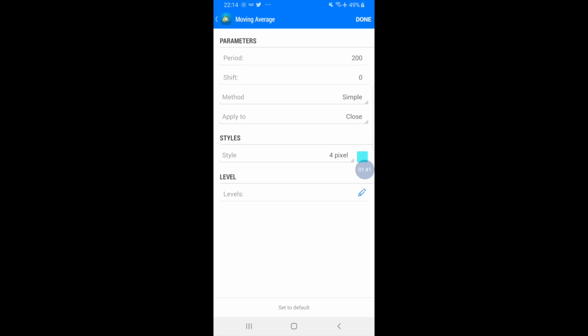And this one's already been set for me from before because I've had it. So we want a 200 simple moving average. What it does is it will show you the trend of where the candlesticks are, so whether it's a bullish trend or a bearish trend, that's what that will do for you. Make sure you've got your period at first as well to 200. The shift will be 0. Method to simple. Apply to will be close.